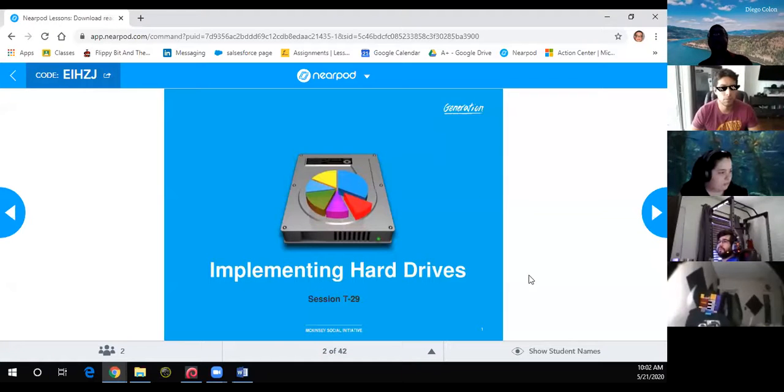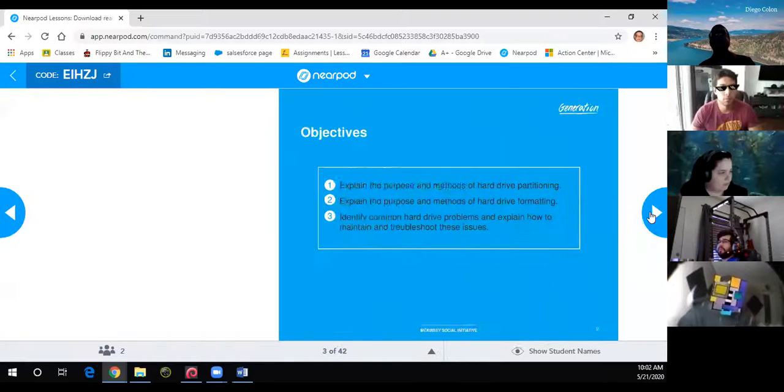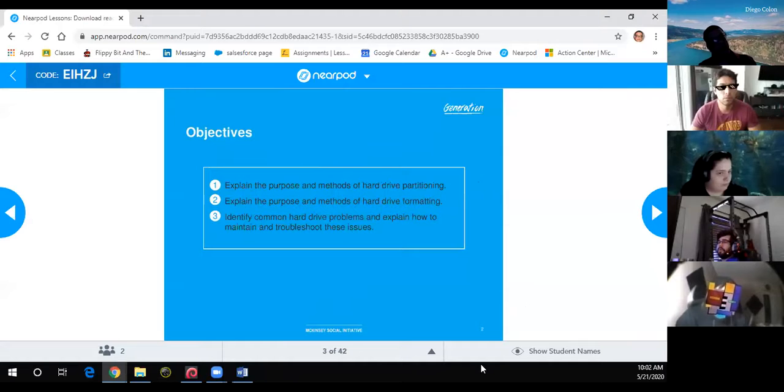Implementing hard drives, everybody's favorite subject. Our main objective is going to be to explain the purpose and methods of partitioning a hard drive or formatting a hard drive, and the variances, and obviously the common problems with it and how to maintain and troubleshoot.